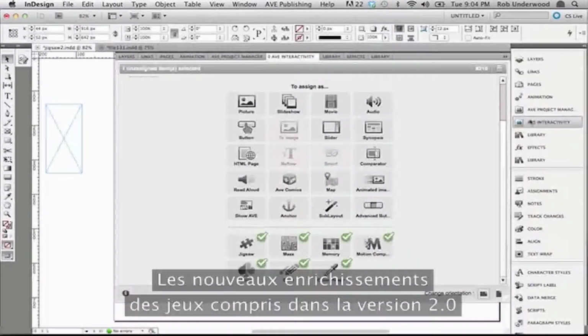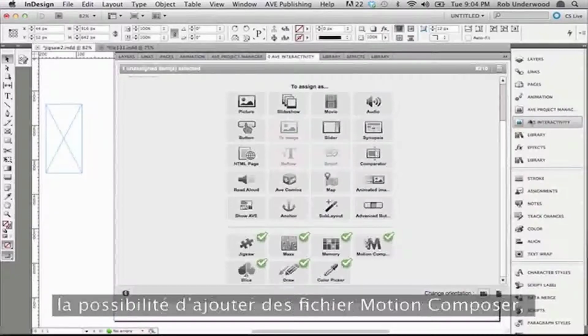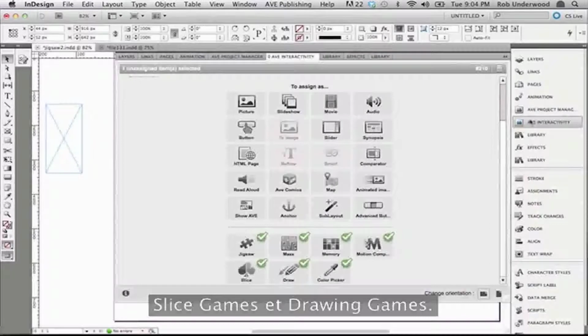The new game enrichments included in version 2 are Jigsaw Puzzles, Mazes, Memory Games, the ability to add MotionComposer files, Slice Games, and Drawing Games.